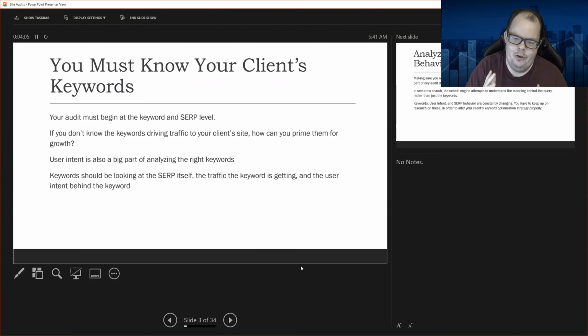So the other side of the coin here is that you must know your client's keyword phrases, right? It's one of the most important parts of achieving a growth SEO strategy. And it must begin at the keyword and the SERP level, right? So you'll make sure that keywords match the SERP, including the user intent behind the SERP, as well as other metrics like search volume, and making sure that the traffic the keyword is getting will support that growth, as well as the user intent behind that specific keyword phrase. All of these metrics combine to create a cohesive SEO strategy for growth that you will then be able to utilize for your client's site moving forward.